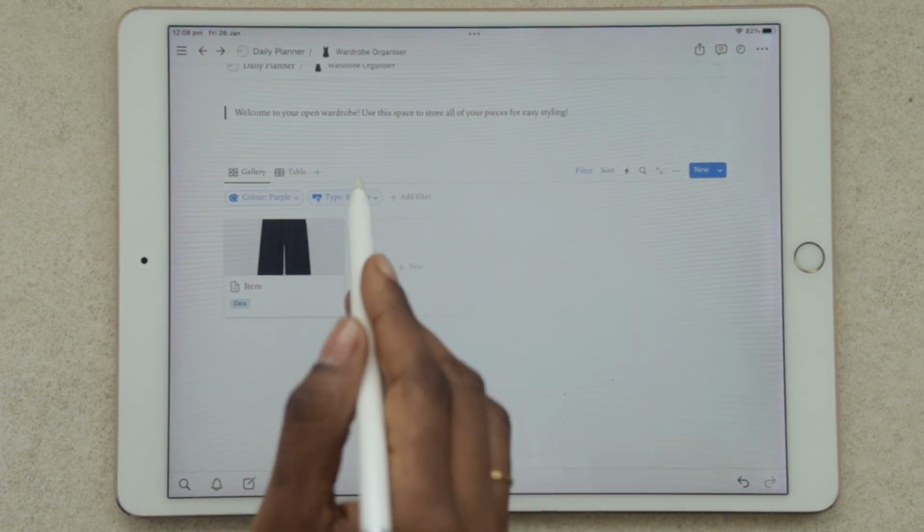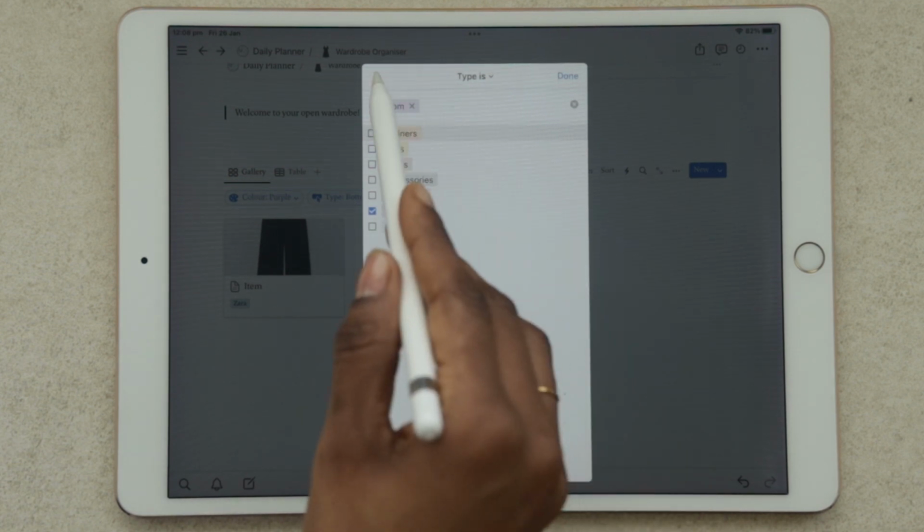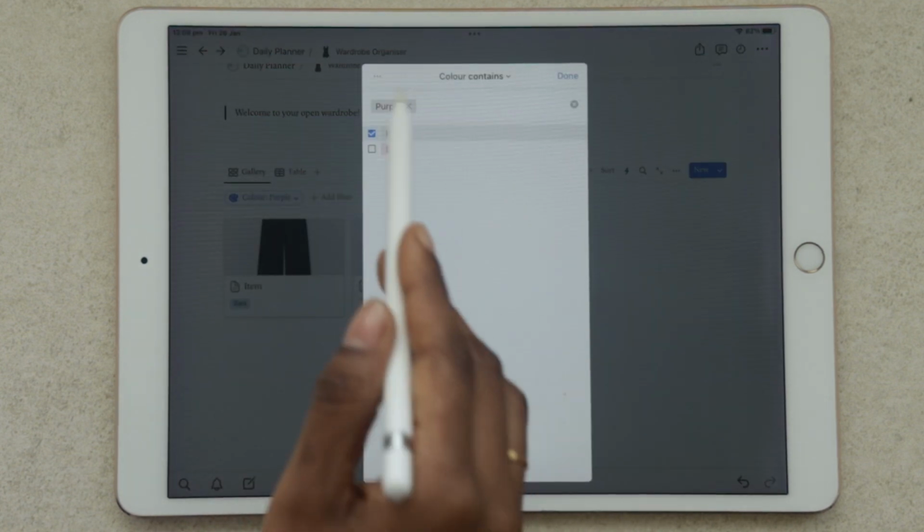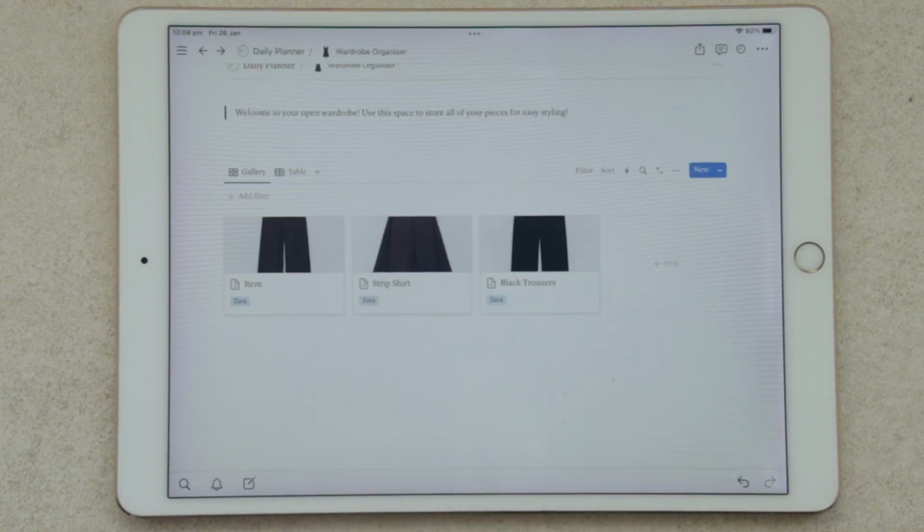You can remove the filters by selecting them, the 3 dots at the top, and then delete filter, and it should remove the filter for you. So that's your wardrobe organizer. There's no need to be unorganized now. You can visually see all the items that you have in your wardrobe without having to physically dig around in your wardrobe.